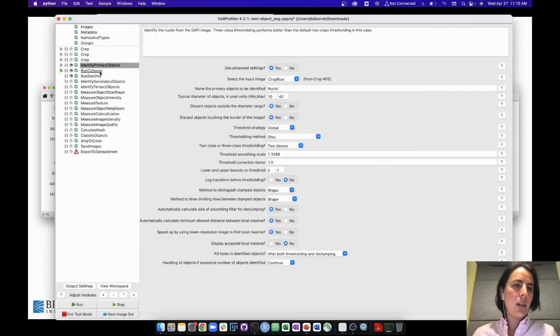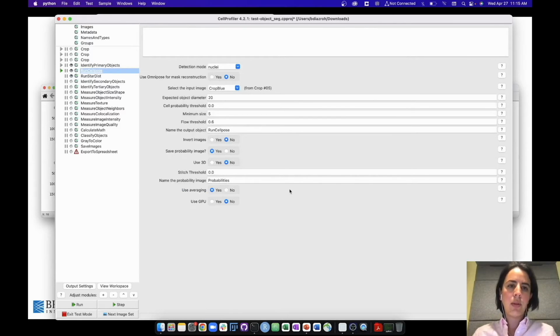But next, we can compare this to Cellpose. So in Cellpose, like Rebecca mentioned, you have this detection mode. So you have different options to select from. We're going to use the nuclei because we're detecting nuclei. We're going to use the same input image as the one before to compare. And then here you can change the expected object diameter. On the one before, you have a range of objects, but in this one, it's just an average. So I put 20 in this case.